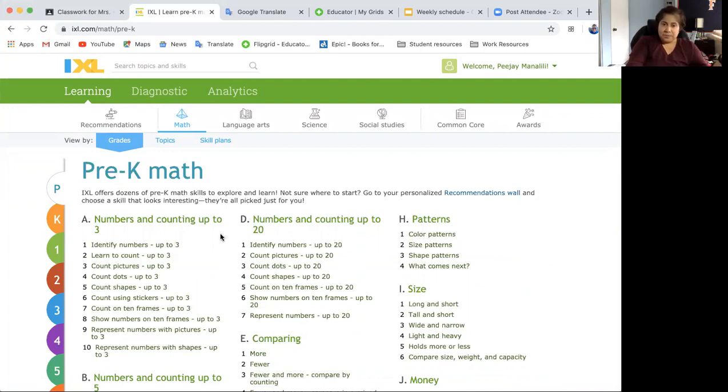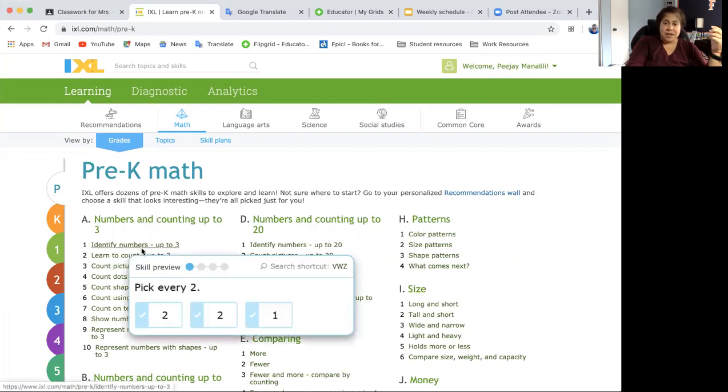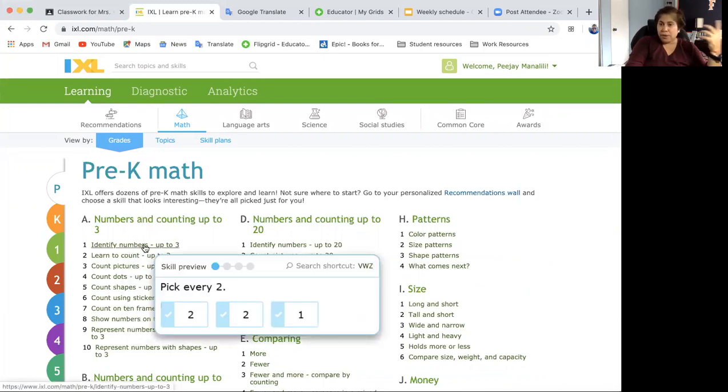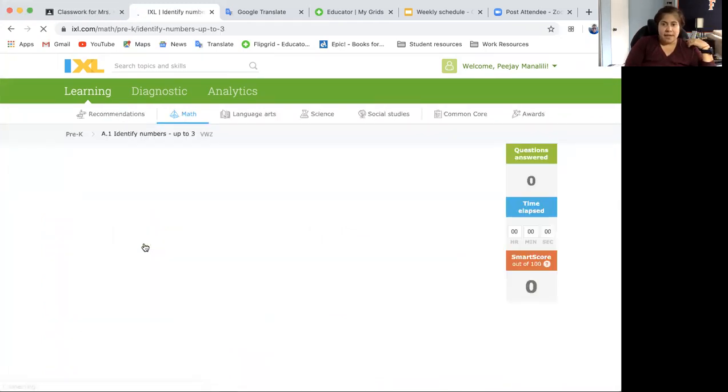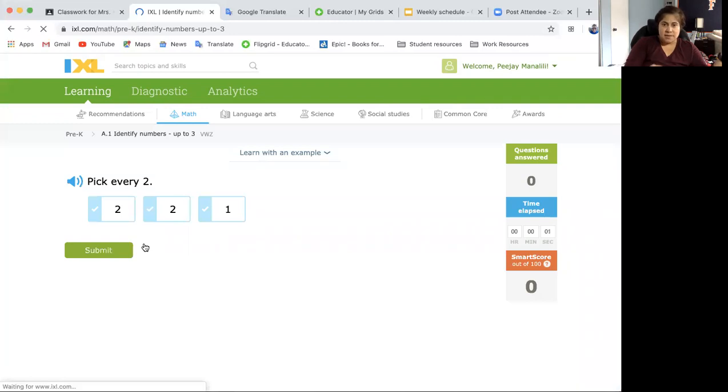So just for example, let's click on 1. So here we have identify numbers up to 3, and it gives you a little preview of what it looks like. So go ahead and click on it, and then you will see some icons and they help you. There are tools in the program to help you. So let's say you do not know what this says. You click here on the speaker. Pick every 2. And it reads to you what it says. So it says pick every 2.